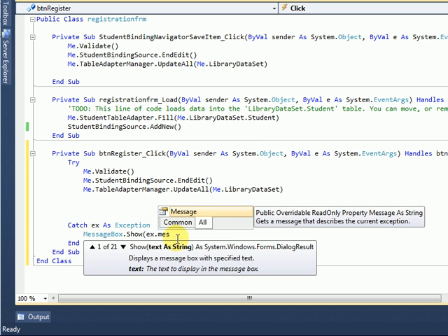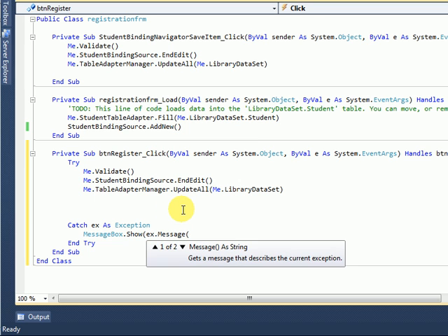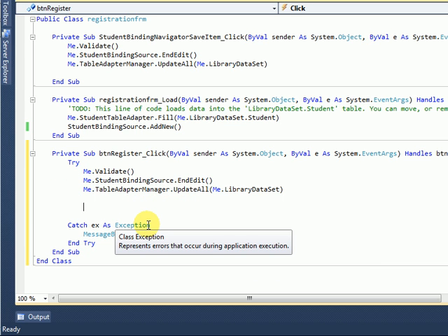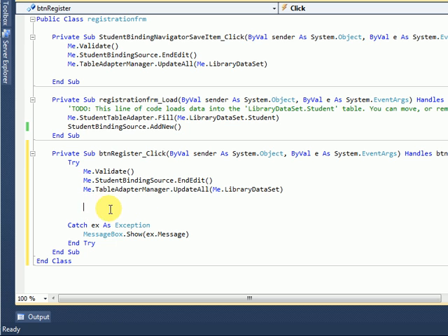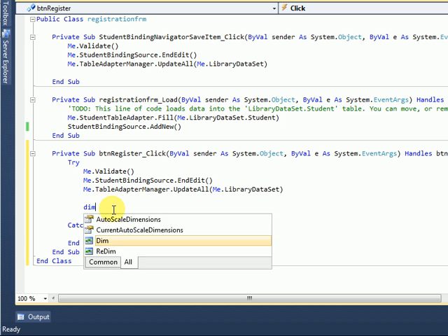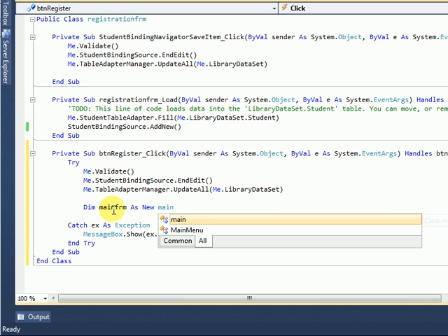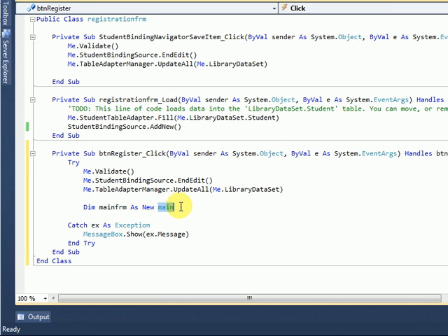Okay, when the record is saved, we want the current registration form to be closed. We send the student ID to the main form, and then we display the main form. So we write this in the form of code here. We declare a main form here as new main. This main should conform to the name of your main graphical user interface. This one.